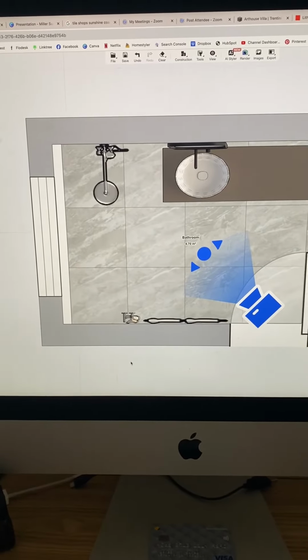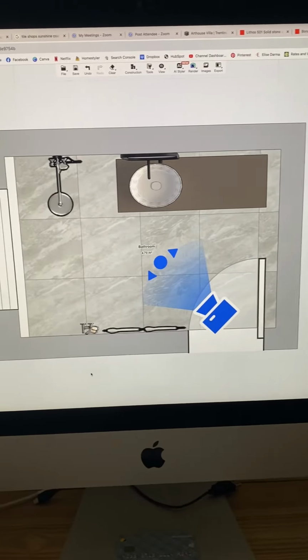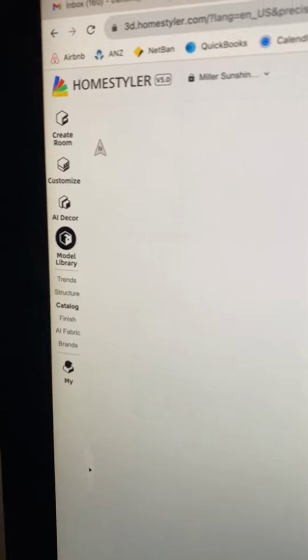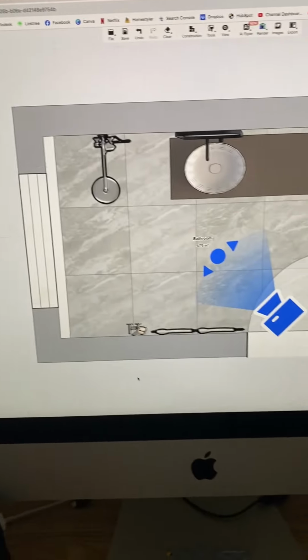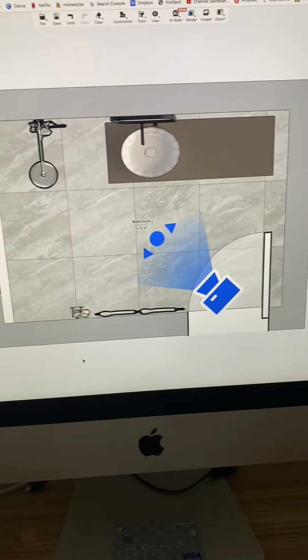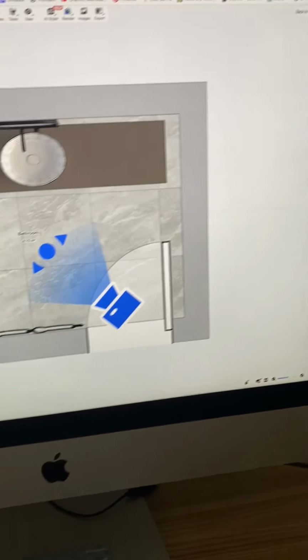Hey guys, I wanted to just quickly show you what I'm working on at the moment, which is this bathroom plan. It's a nice size. The program that I'm using today is called Home Styler. It's a really good way just to quickly generate floor plan and elevations for a client, and makes it quite easy to mark up as well.